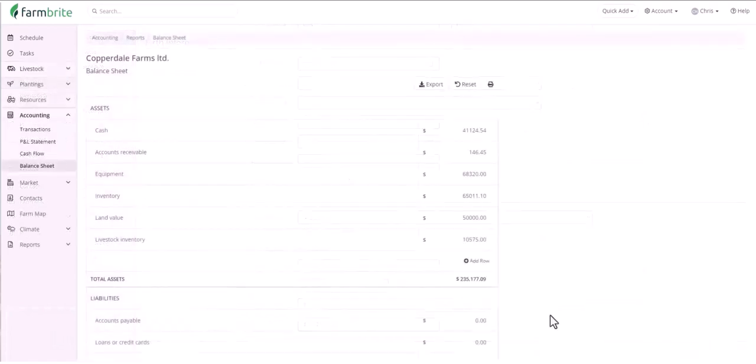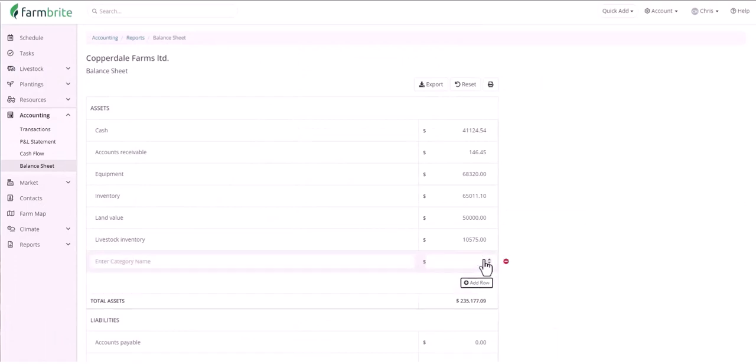Be aware that it might take up to 15 minutes for the balance sheet to reflect the values that you add to these records, if you're going through and adding them now as you do the balance sheet. You might have other assets that you don't track in Farmbrite, so you can add additional rows to your balance sheet. In this example, we're adding our investments, and you'll see the amount supplied is included in your total assets. And you can delete the row if you need to as well.